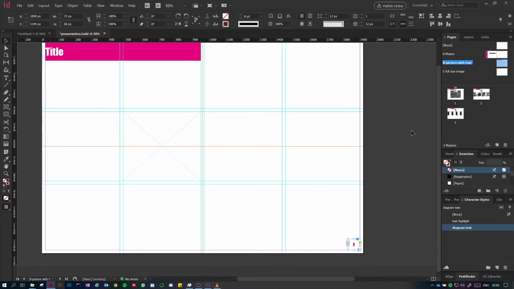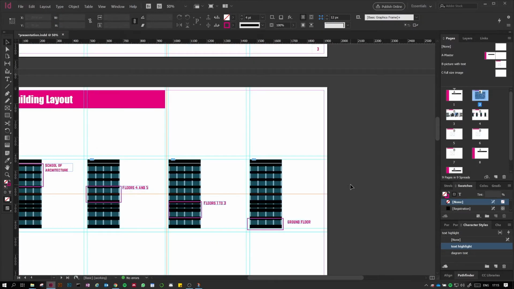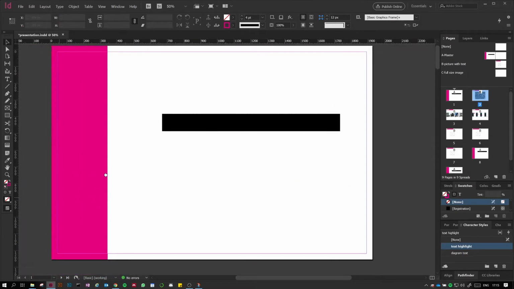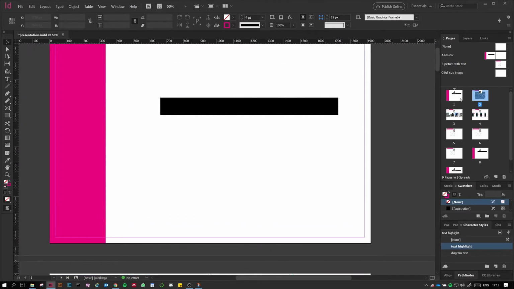Alright, so now if I go to my page 2, you can see the page number 2. And so if I go down, page numbers 3, 4, and so on. So if I scroll down to page 1, you will see that it doesn't have the page number, and this is because this page has master A applied to it rather than B, and B is the one where I put in the page number.